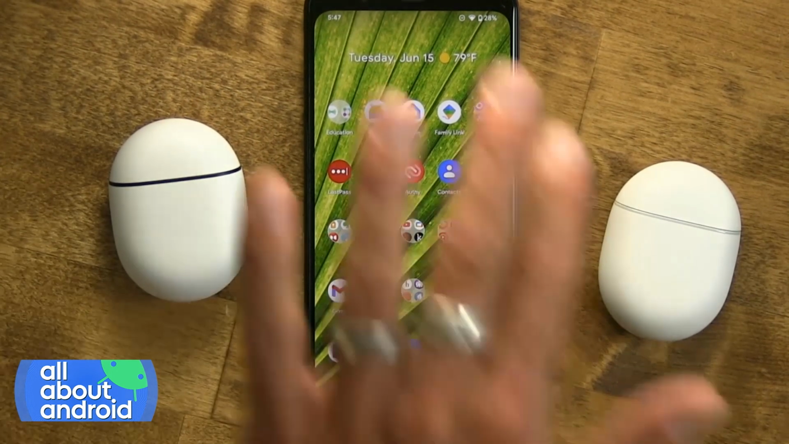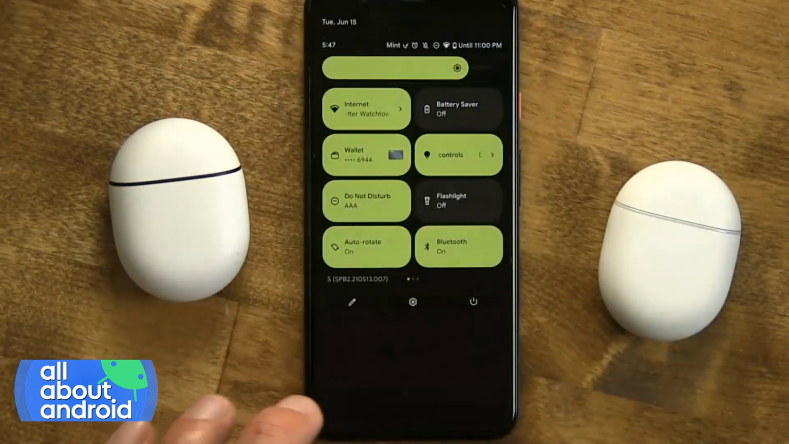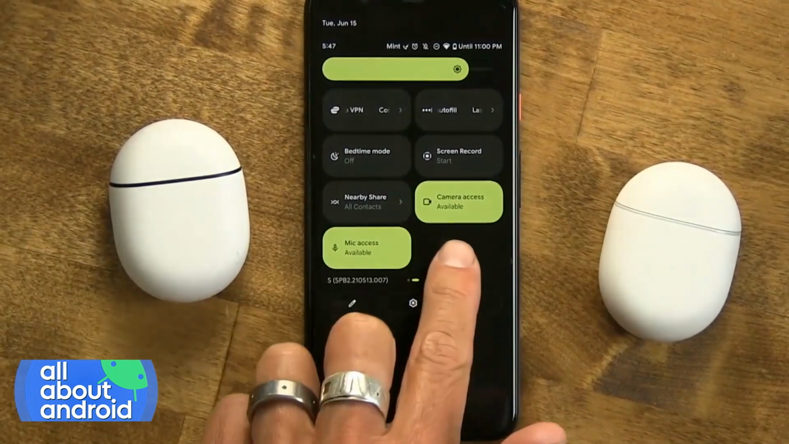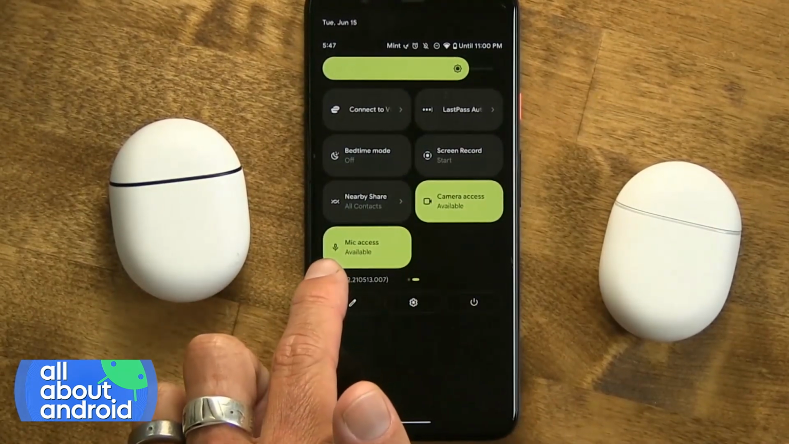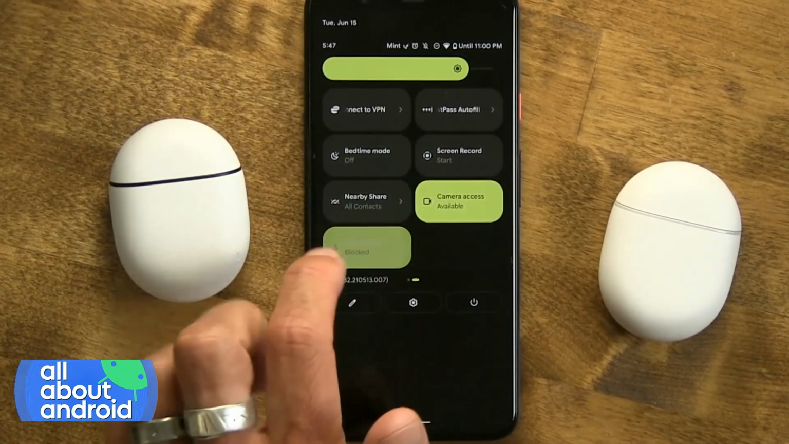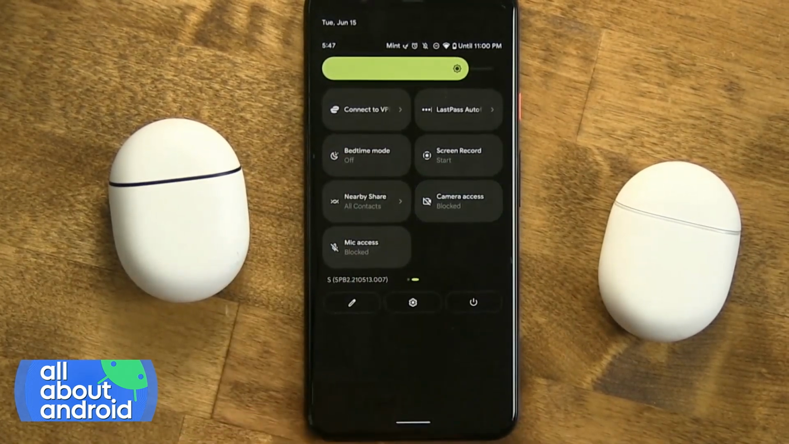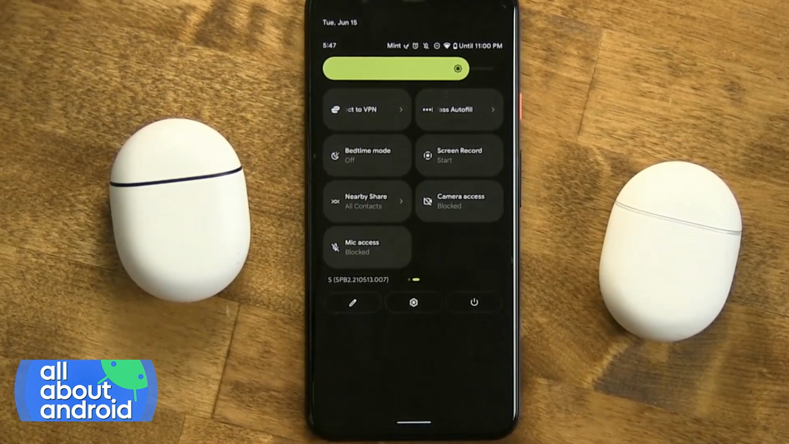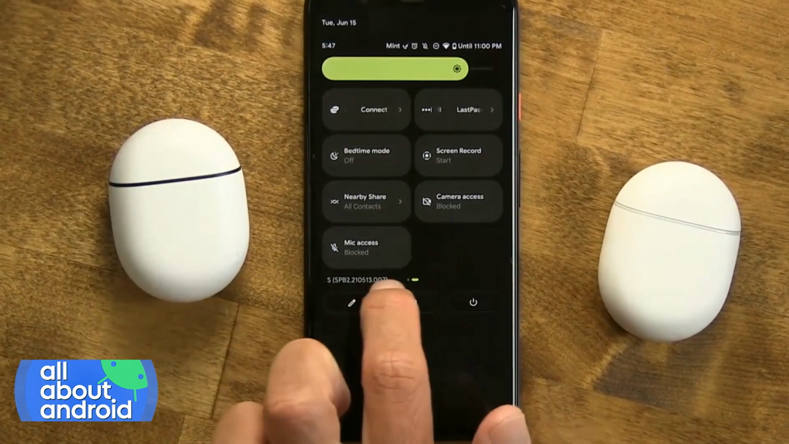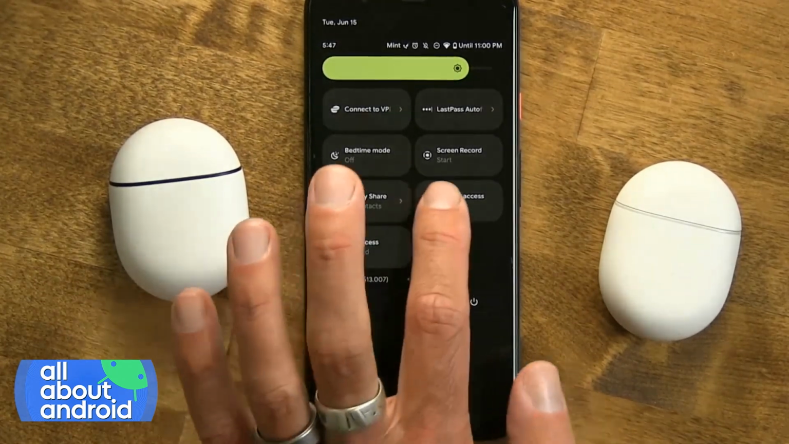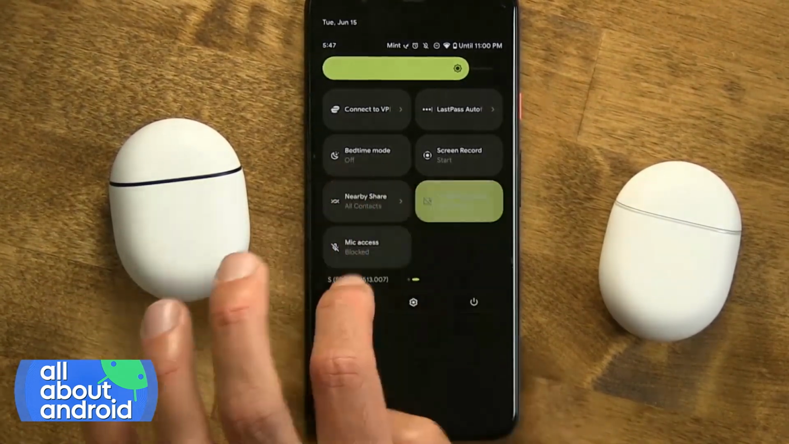Okay, so quick settings is where you're going to find a lot of this stuff, or at least some of the stuff that I find interesting. Camera access and mic access. These are two buttons that didn't used to exist, and this is a system level shutoff. So if you're super paranoid, you're like, I don't want any app on my phone to have access to the camera or the mic, you can turn it off here, and that feed is not going to pass through to the apps. It's blocked, as it says.